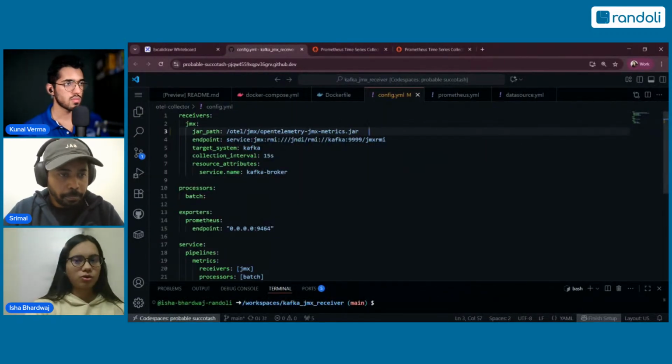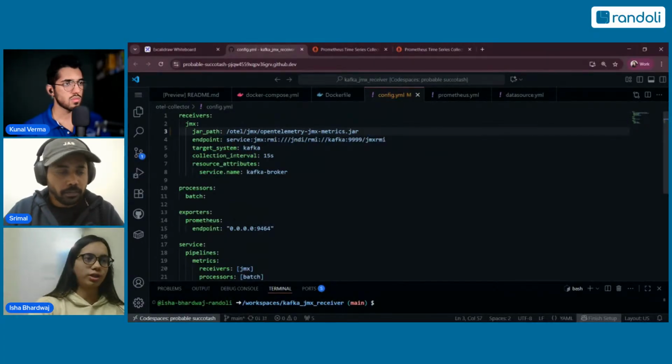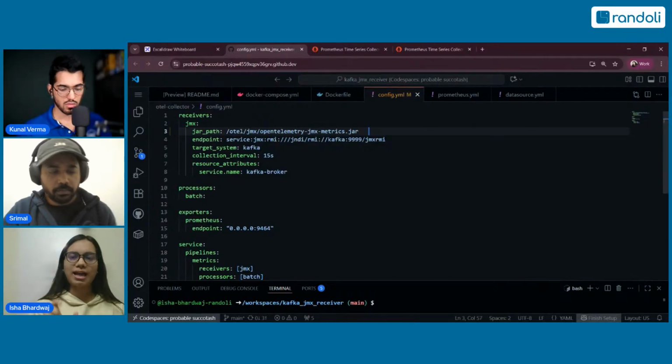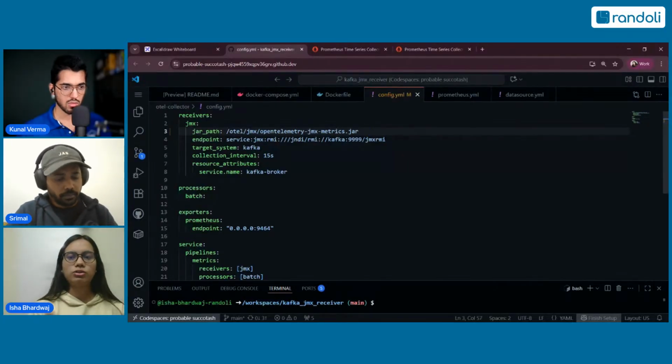So let's just walk through this. There's nothing too complex in this. I just took a short example. If you can see here, we have this jar path. This is the path to the OpenTelemetry JMX metrics jar file. It acts like a bridge that knows how to scrape the MBeans, as I told you, the MBeans from the Kafka brokers' JVM. Think of it like a collector plugin that understands how to talk to Kafka's internal metrics structure.